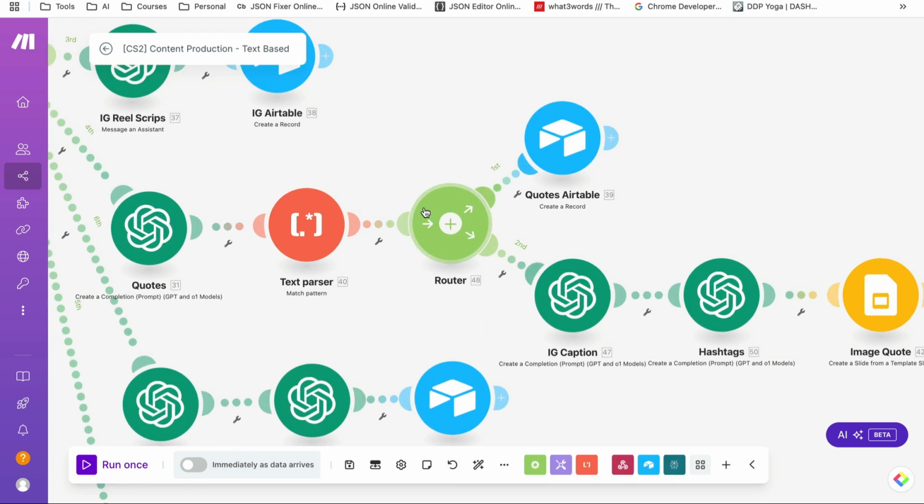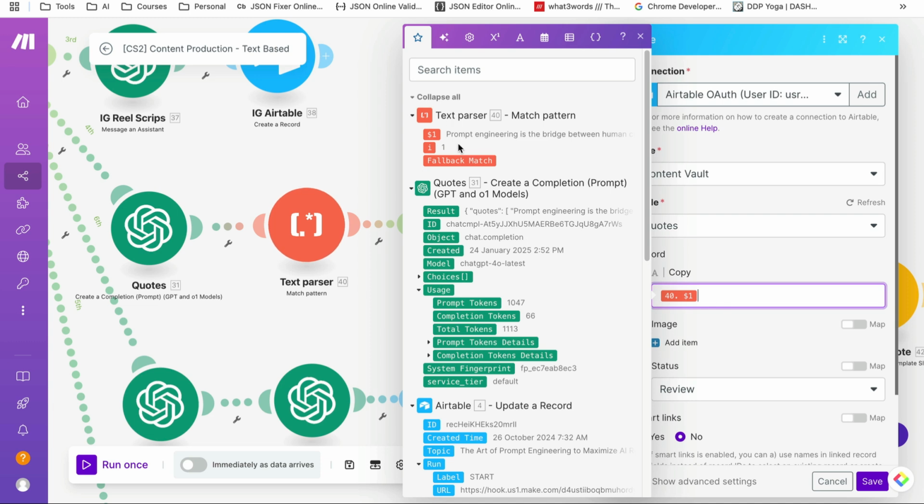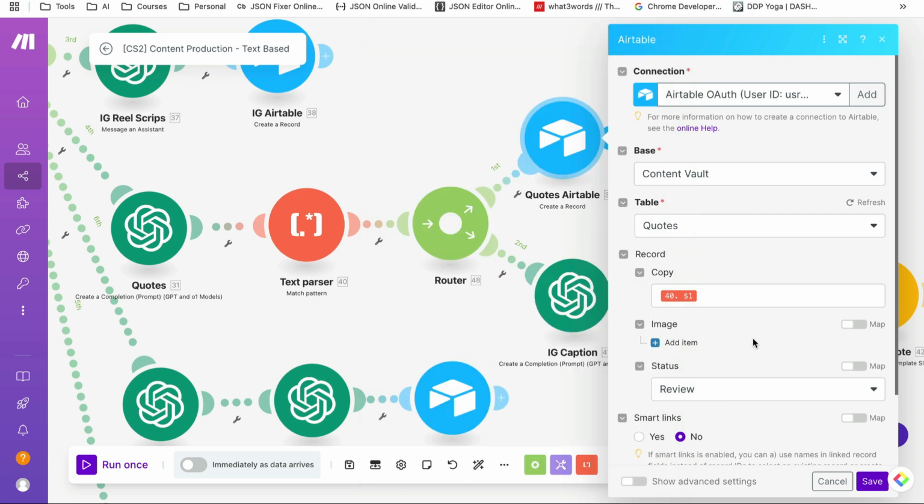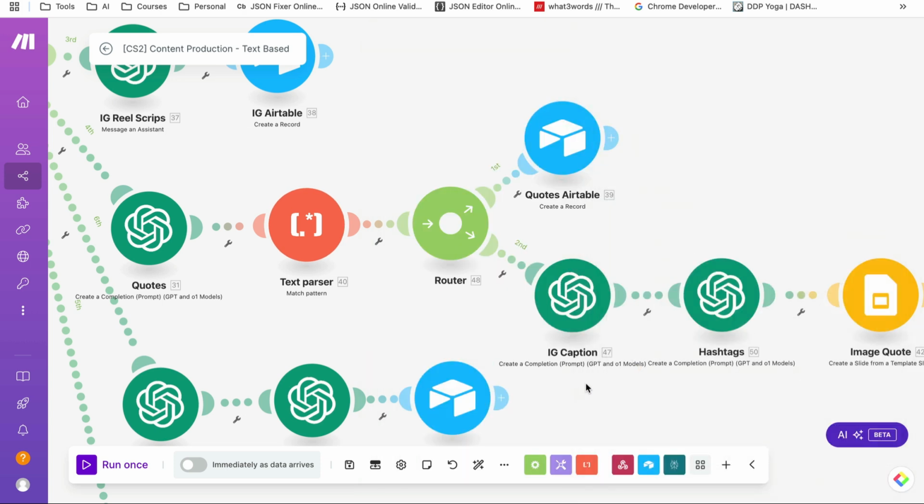From there on, we need another router, because first we want to send the quotes as they are to our content vault. And if we're using them for Twitter, we're just going to grab the quote, not do anything with it, and post it to Twitter. That's all we're going to do. And this is what we are actually mapping out. And then again, we're putting the status as review.